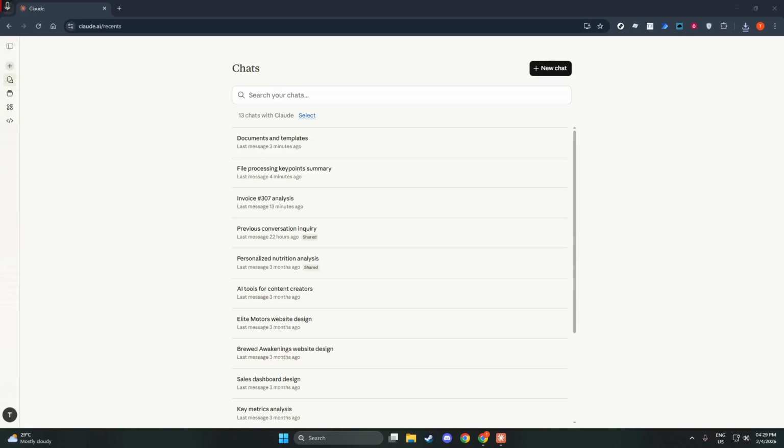In today's video, I'm going to teach you how to turn on dark mode in Claude AI. If you prefer a softer look that's easier on your eyes, especially in low light, this quick walkthrough will help you switch Claude's interface to a darker theme in just a few clicks.